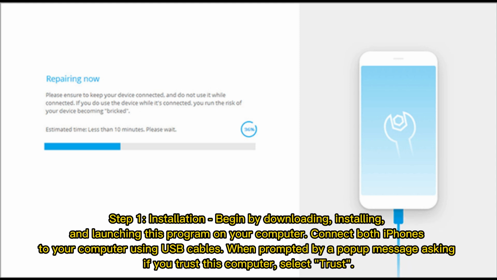Step 1. Installation. Begin by downloading, installing, and launching this program on your computer. Connect both iPhones to your computer using USB cables. When prompted by a pop-up message asking if you trust this computer, select Trust.